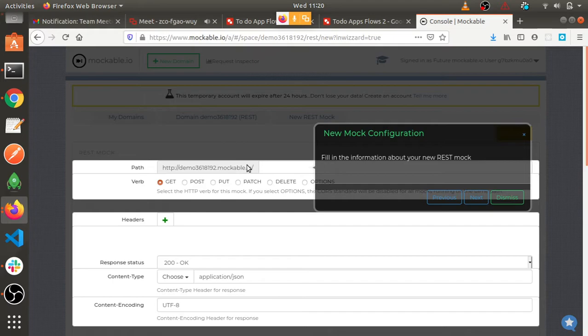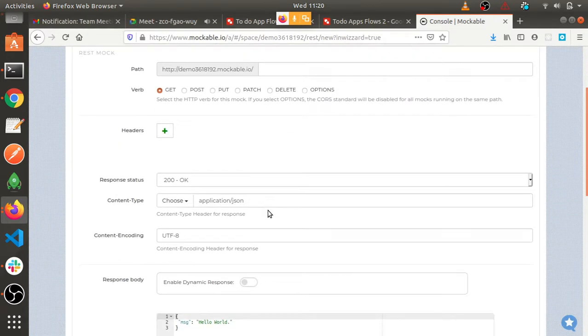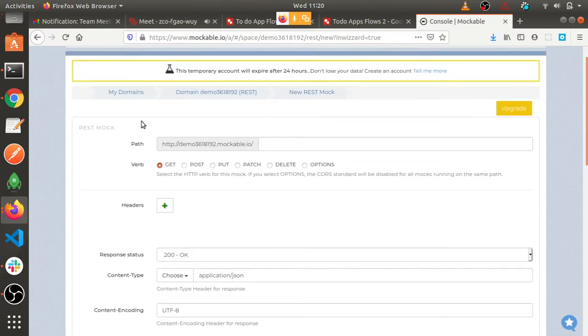So in mockable.io you'll get two options. One is for SOAP API and the other is for RESTful API. We have options open for GET only. For POST, PUT and PATCH, you need to take their plan or login or something. So this is a temporary thing.